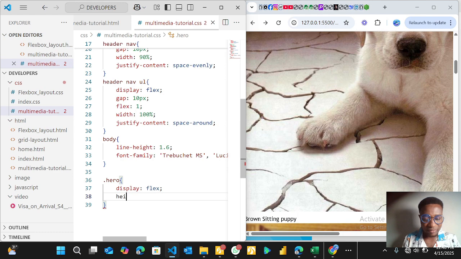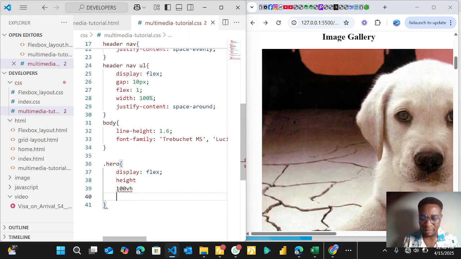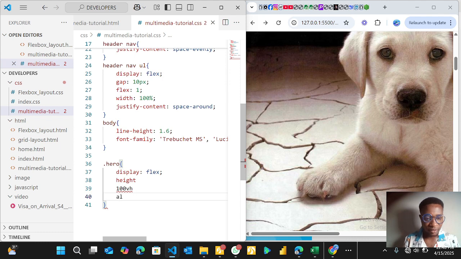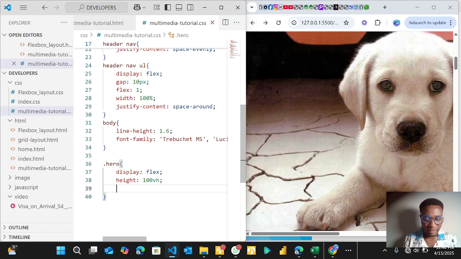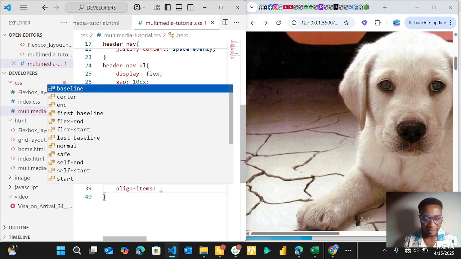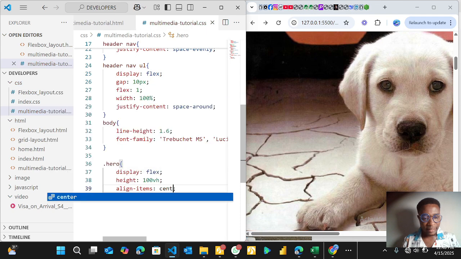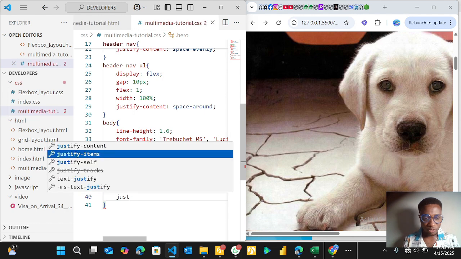And then let's give it a height of about 100 VH. In that case, align items center, justify content center. We bring the entire item to the center of the page. Justify content would also be center.